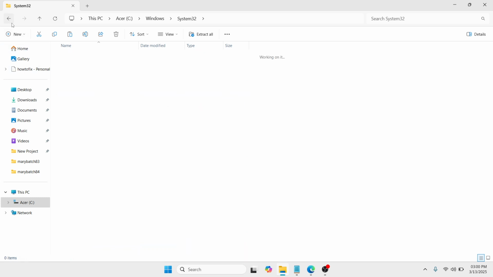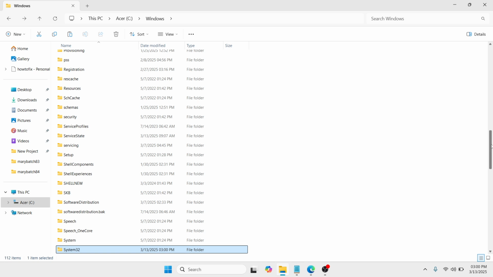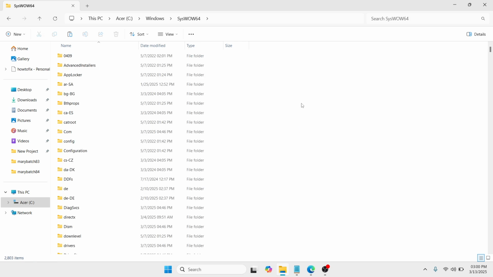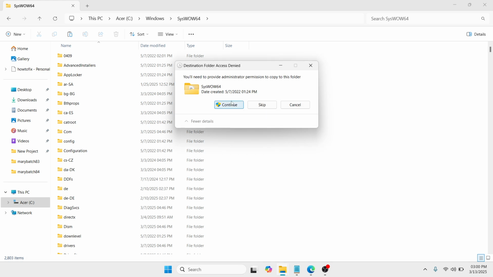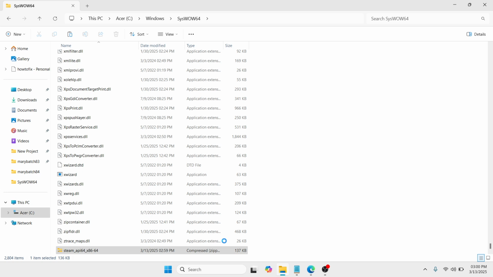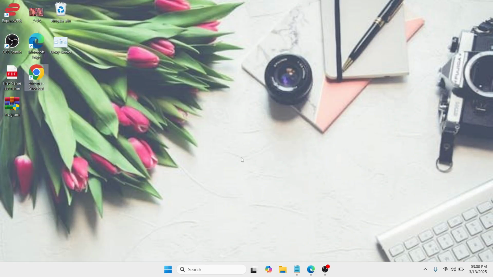Just click this backward arrow. This time you need to keep scrolling down and look for the second folder, which is SysWOW64. Just double tap it, then right click here in this blank area again, click on continue and wait until the pasting is done. I can see it is pasted here. Just close this window once we have pasted the file in both folders.